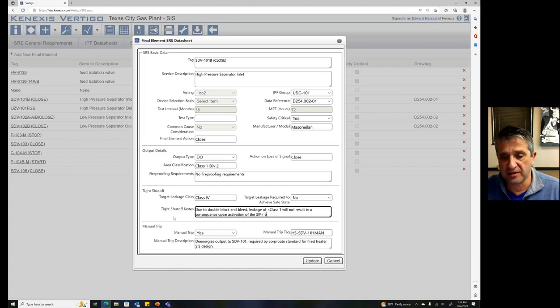SIF because leaked material would be vented to safe location, but NFPA 86 requires use of class 6 valve. Okay, so what did I do here and why is this important?